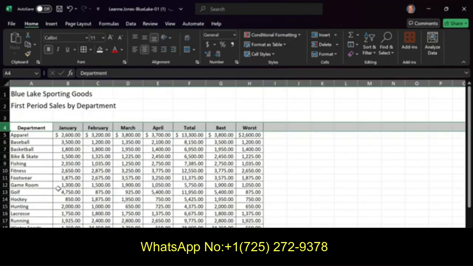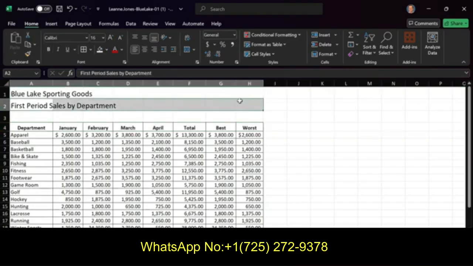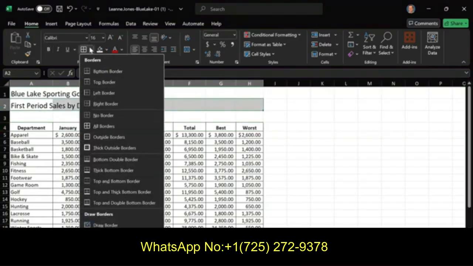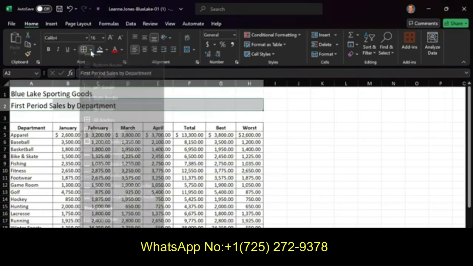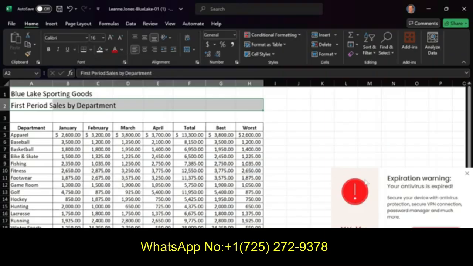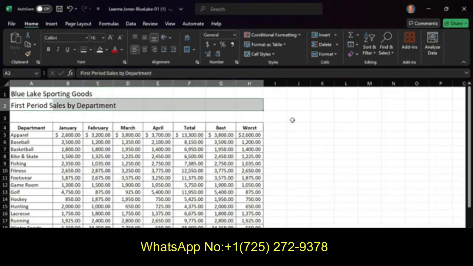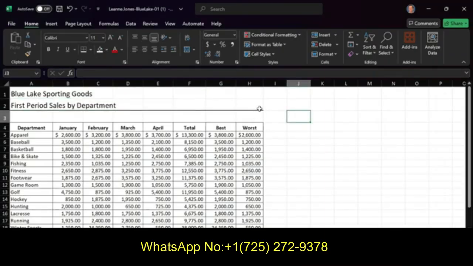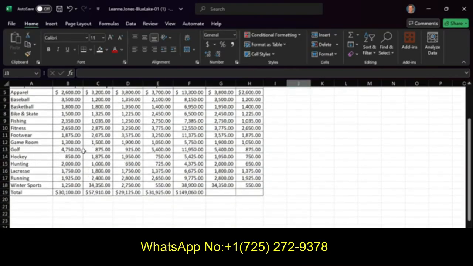We then want to select cells A2 to H2, and we're going to go to the down arrow here and click thick bottom border. Then what we're going to do is go to cell A19 and right align cell A19 so the total is right aligned.